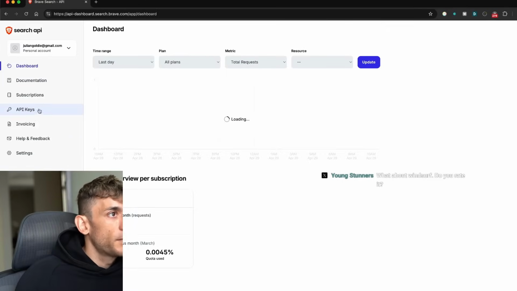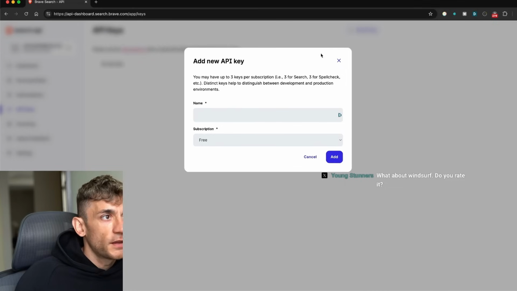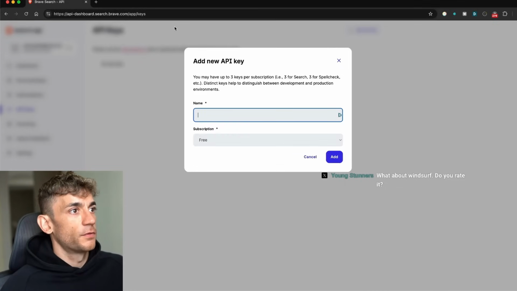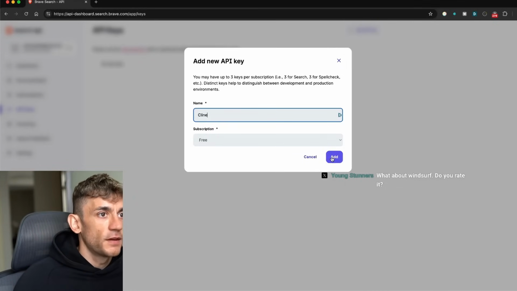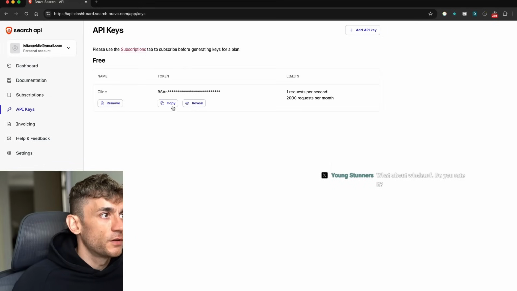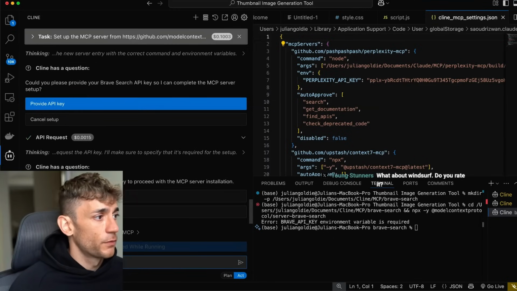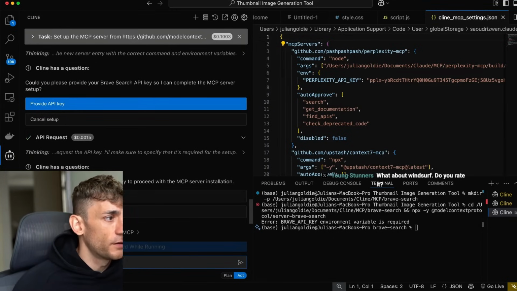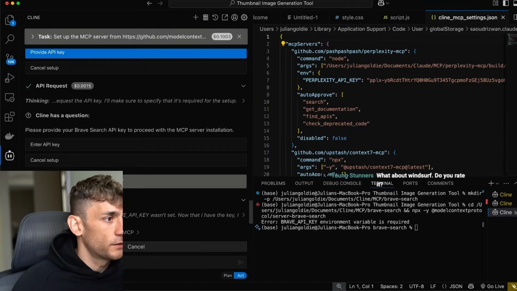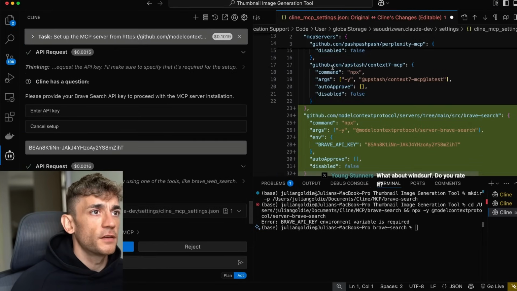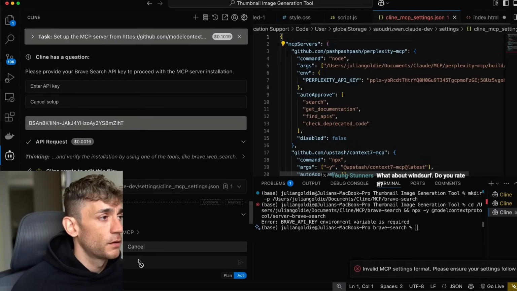And then you just go to the API keys section over here. Add an API key. You can put, for example, Cline. You can select your subscription. So I've got free here. And this will just allow you to set up the API key from Brave Search. I'll delete this after, but I'll hit enter now for this API key to start using it. Now you can see it's programming that in. Let's see if it can install it.